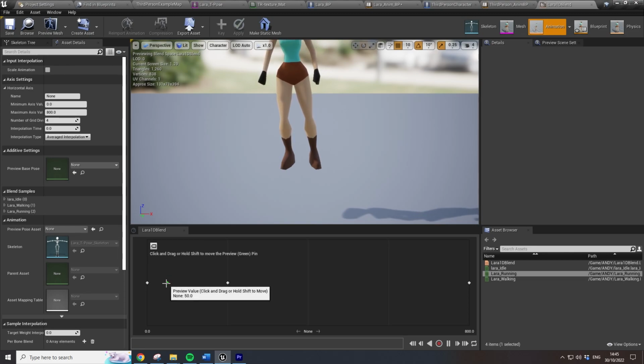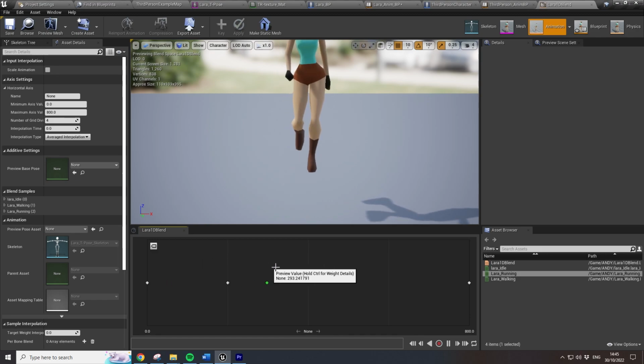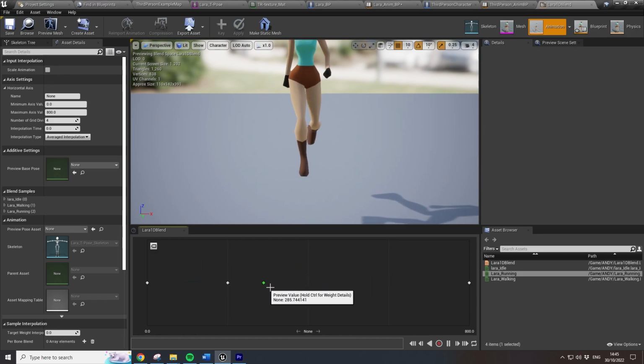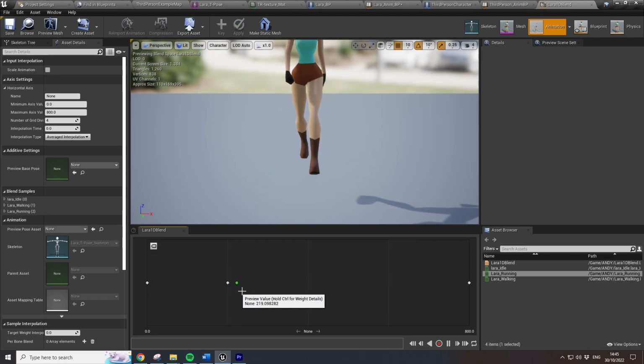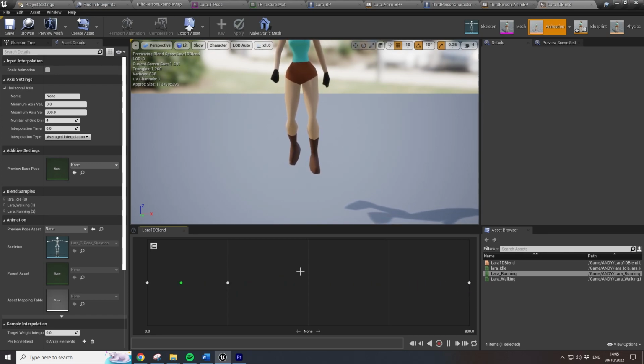And I think, yeah, the green pin is the preview. So if we just drag that along, we can see she's idling, and then she's walking, and then she's slowly moving to running, and she can go back again. This green pin is just a preview that I'm dragging, and these are the actual: this is your walk, this is your idle, and this is your run. So that's your 1D blend space, okay?